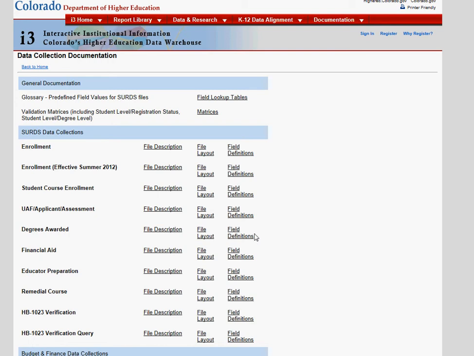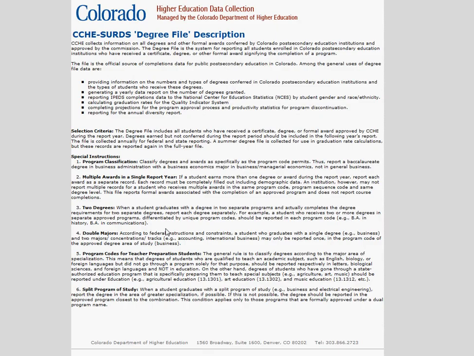And so there's three sections to this documentation. One is the file description, and this may be a little small in the video, but it has the details of the types of students and the types of data that should be on the file that we're looking at, the degree file, which says that all degrees and other formal awards conferred by the Colorado Post-Secondary Institution as recognized by the Commission, and the degree file is the system for reporting all students enrolled in Colorado post-secondary education who have received a certificate, degree, or other formal award signifying the completion of a program. So that kind of gives you the general information.